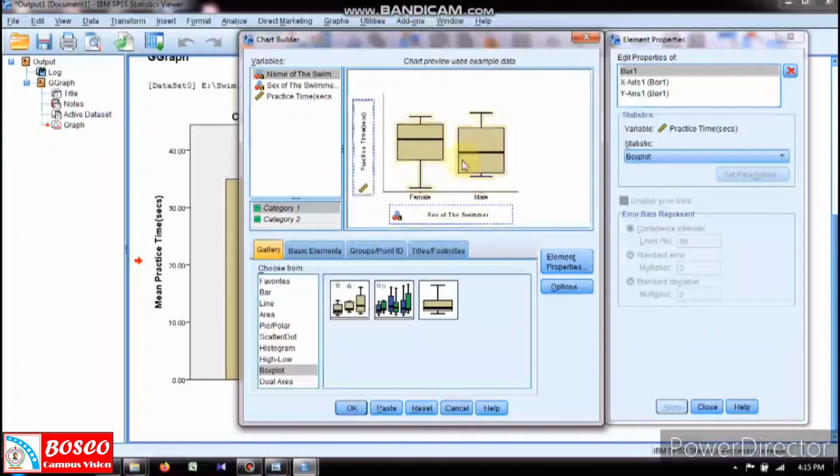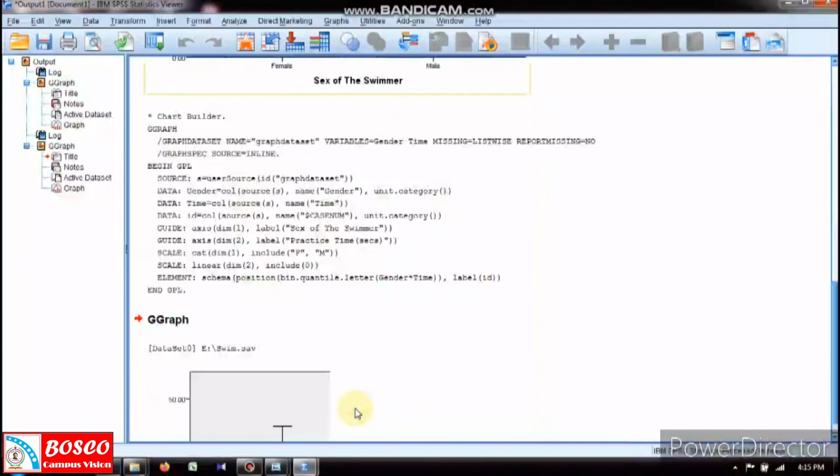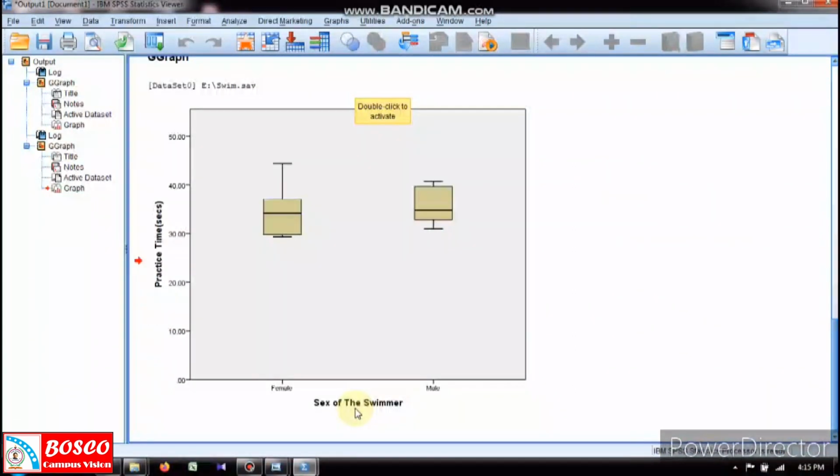So we will select the simple box plot and drag it to the preview area, and as you can see, the variables are already appearing on the horizontal and the vertical axis. This is a very helpful feature of the chart builder. We can explore different graphing alternatives without needing to redo all the prior steps. So now you can click OK, and you can see your output in front of you.